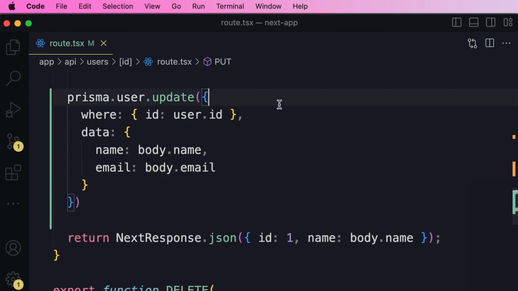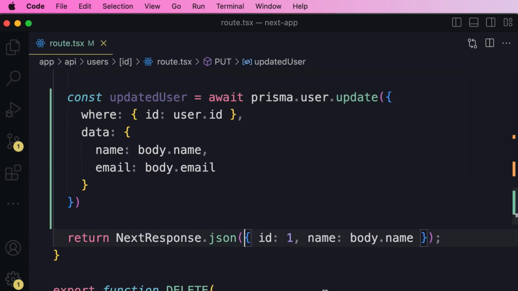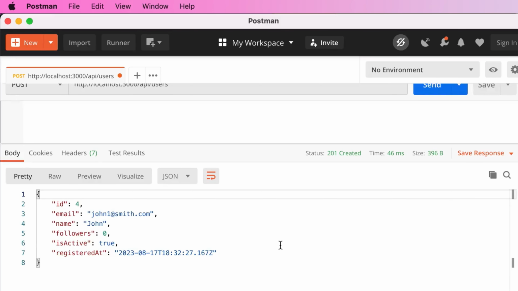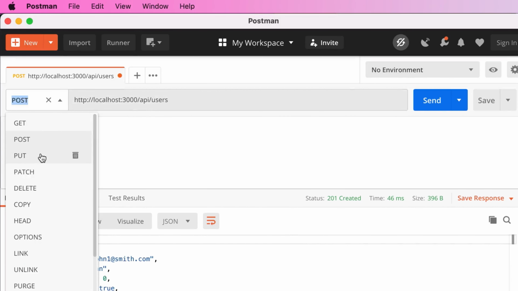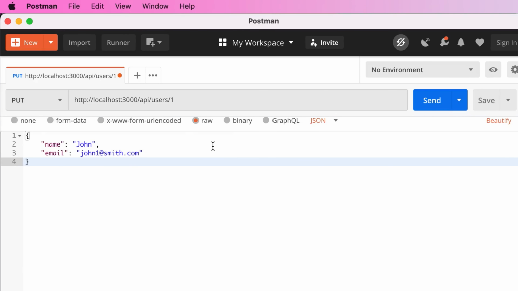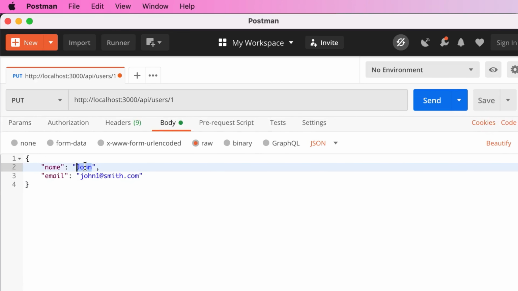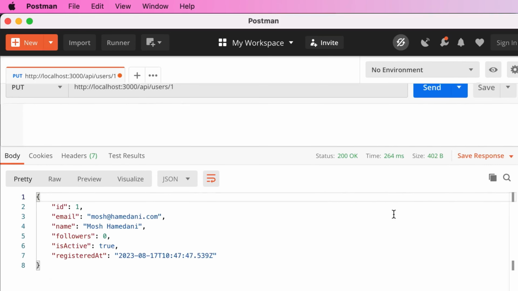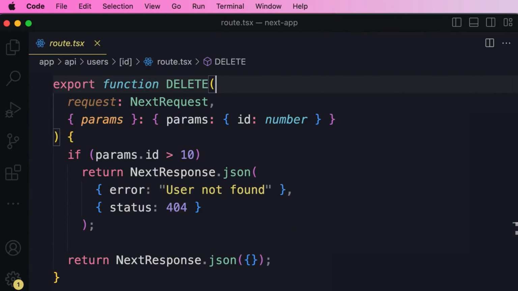So we update a user, then we await the call. This returns the updated user, so we store it here, and then we return it in the response. Updated user. So let's test it real quick. Back in Postman, we're going to send a put request to users/1. And here in the body, I'm going to set the name to Mosh Hamedani and email to mosh@hamedani.com. Send. All right, this was updated. Beautiful. All right, the last piece of the puzzle.